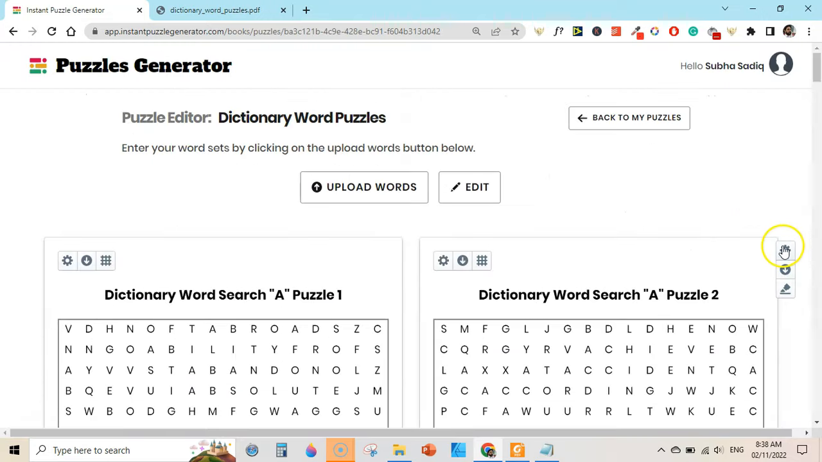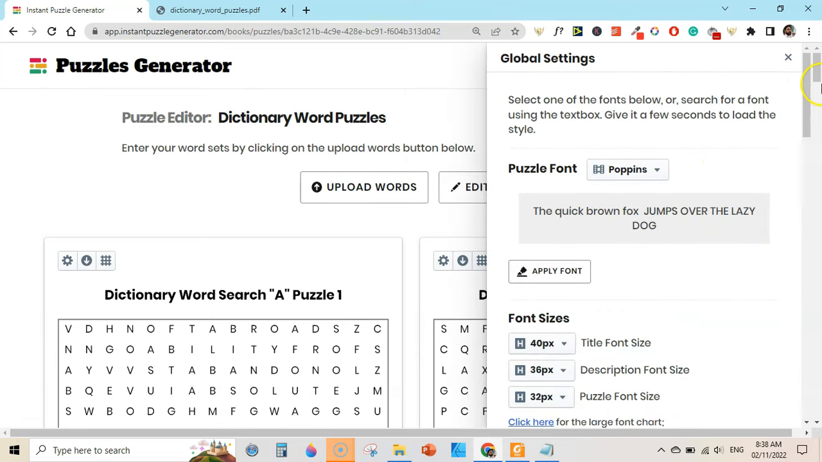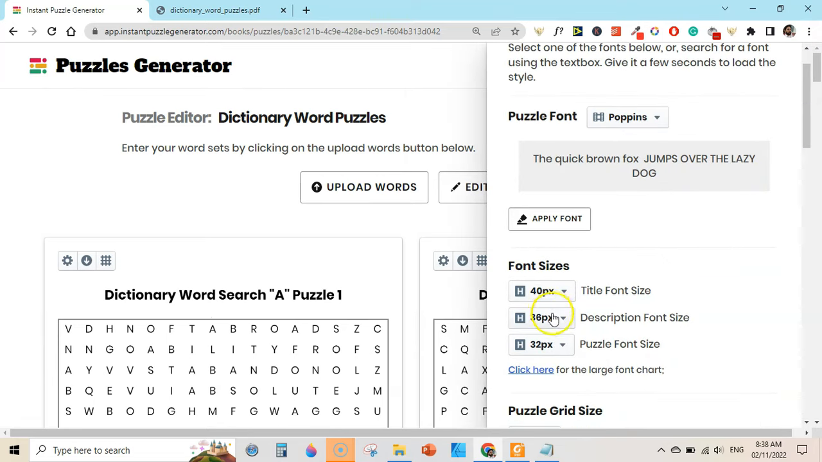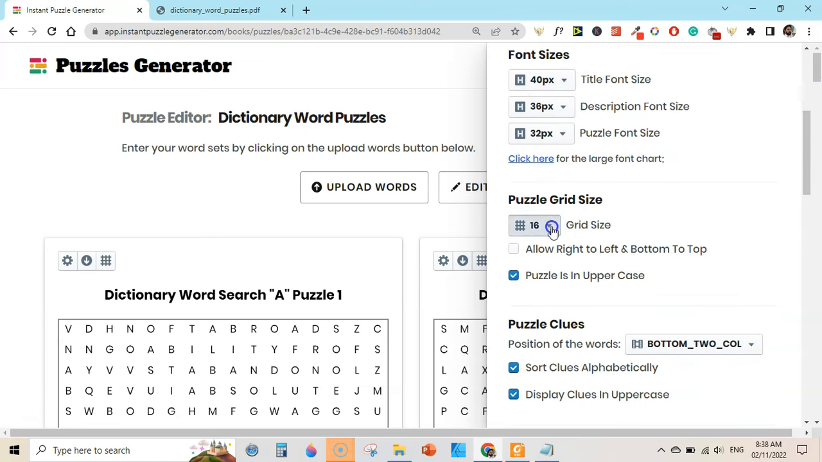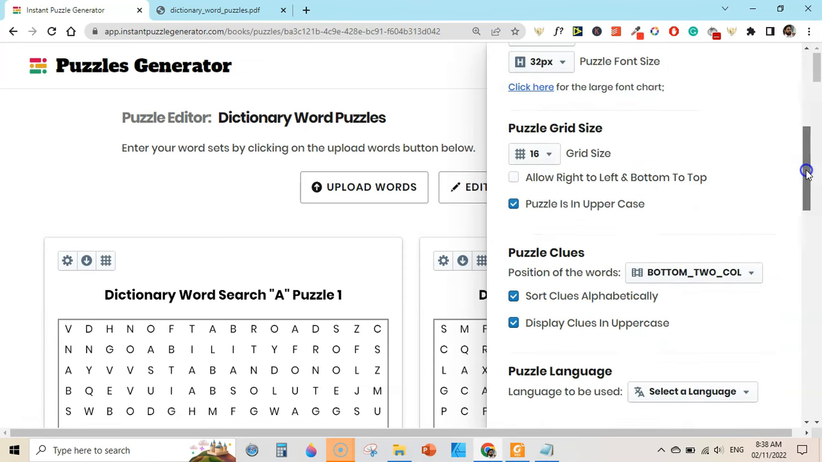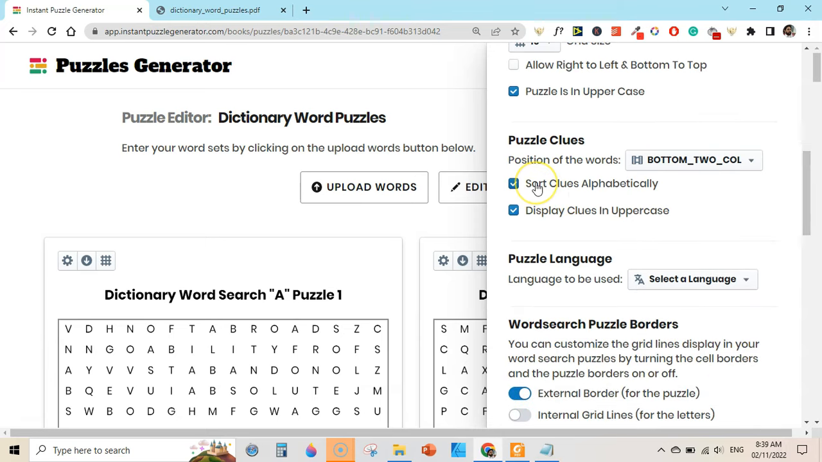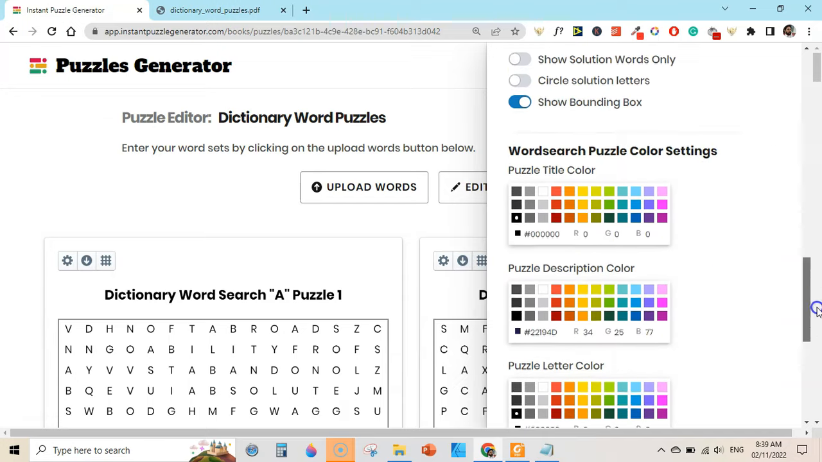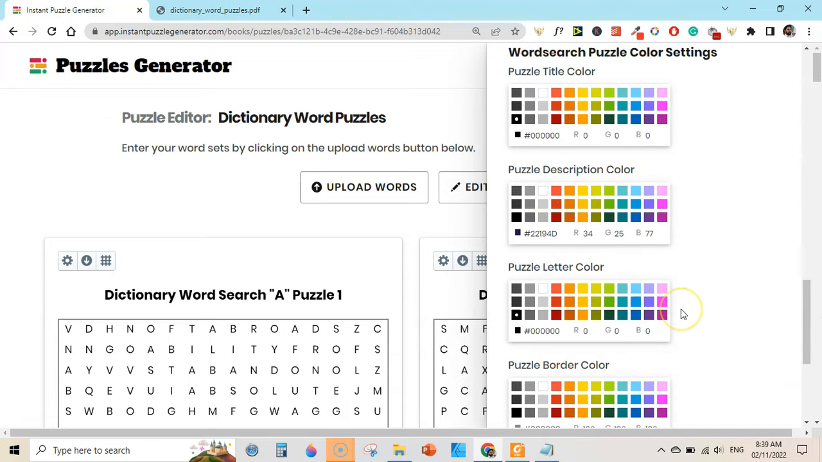Here is the setting page. You can click on the setting page, and here you can change the font. Here you can change the grid size. You can include different grid sizes here. You can change the font size, font style. You can also choose options for puzzle clues, puzzle language, and there are also different color options available inside Instant Puzzle Generator as well.